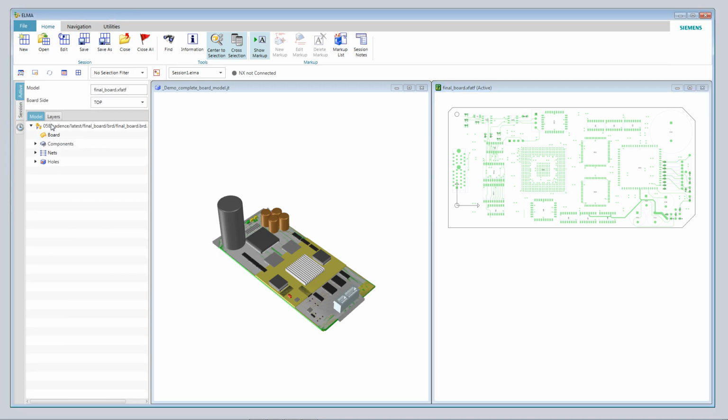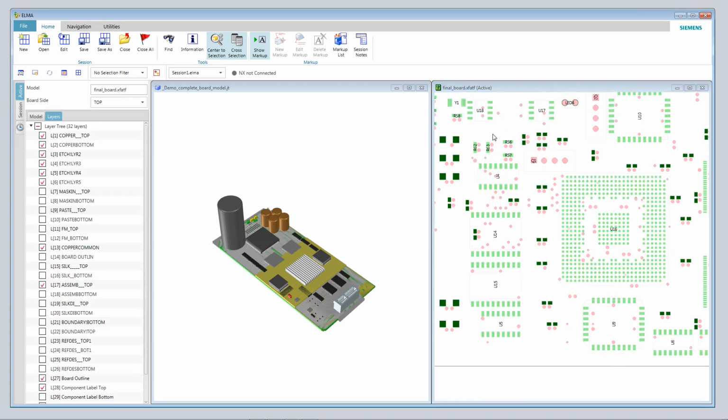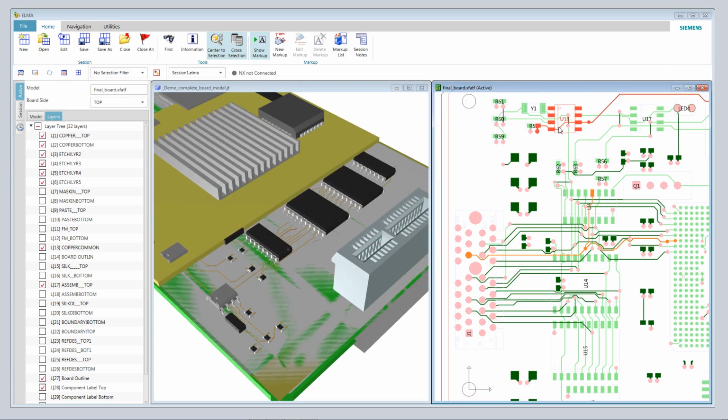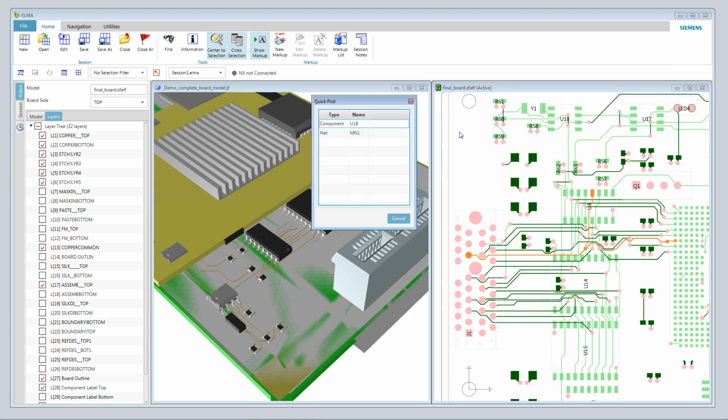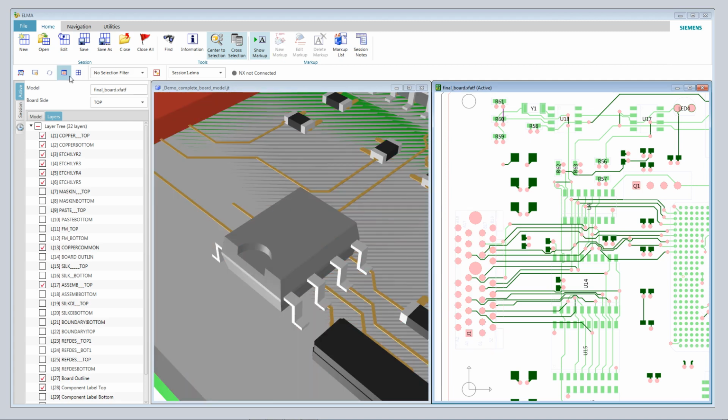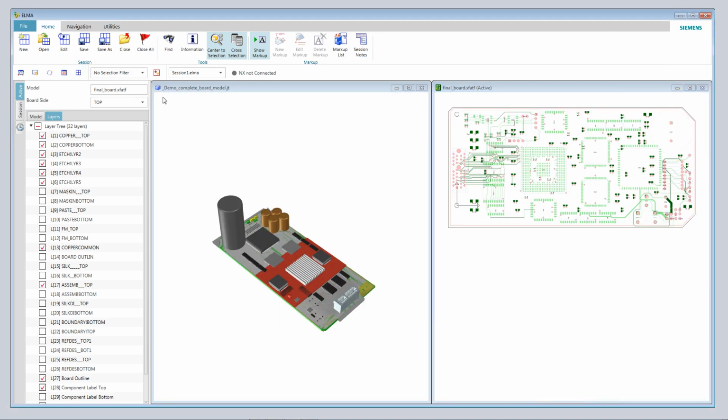There is a common session navigator showing the components, nets and other objects, while each window, when active, has its own navigator including layers that can be enabled as required, giving a complete view of the board content. Cross-selection supports automatic view zooming for selected objects.